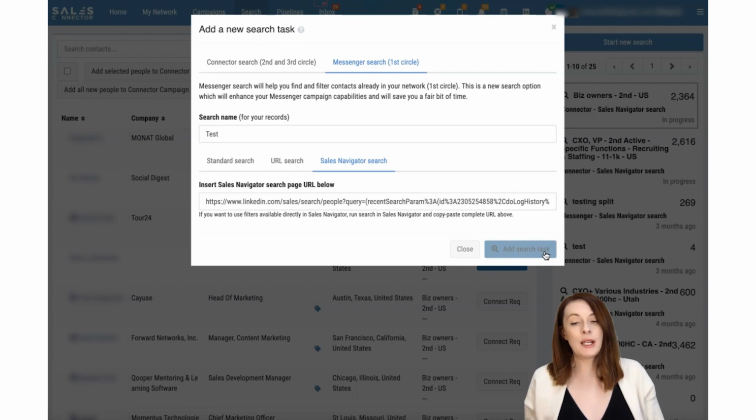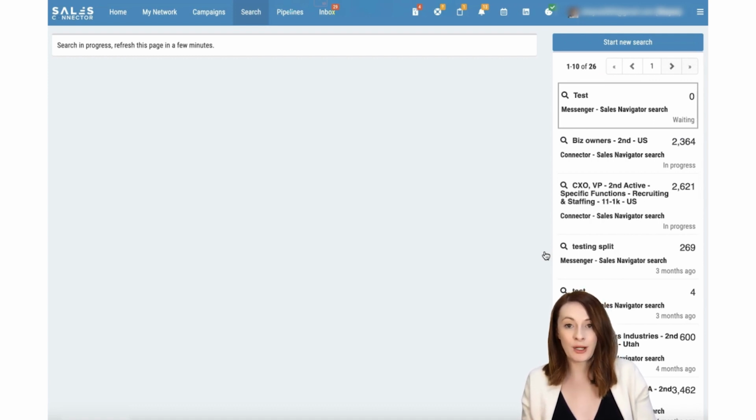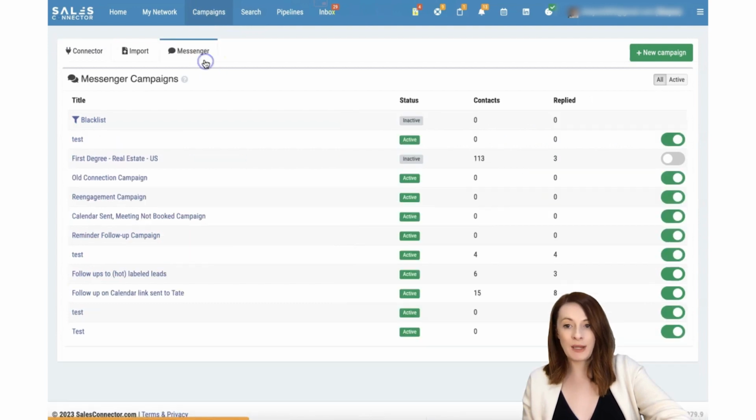Same way as if you were going to add a group to a connector campaign, you're going to do the same here for a first degree search as well. What I recommend though for a messenger campaign, which is a little different than what I recommend for a connector campaign, is first go and turn off your messenger campaign.